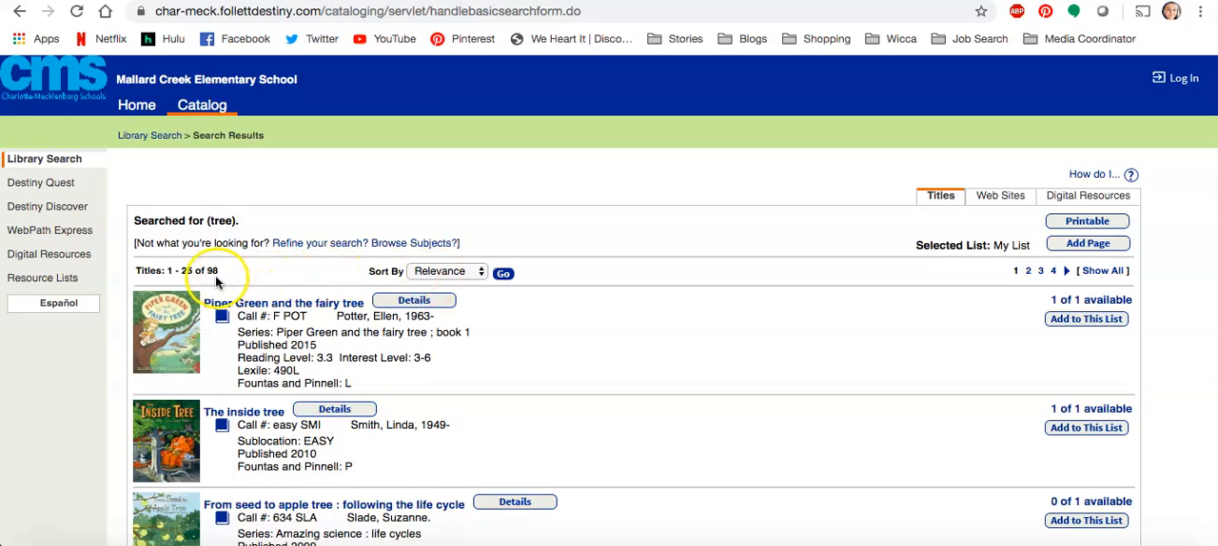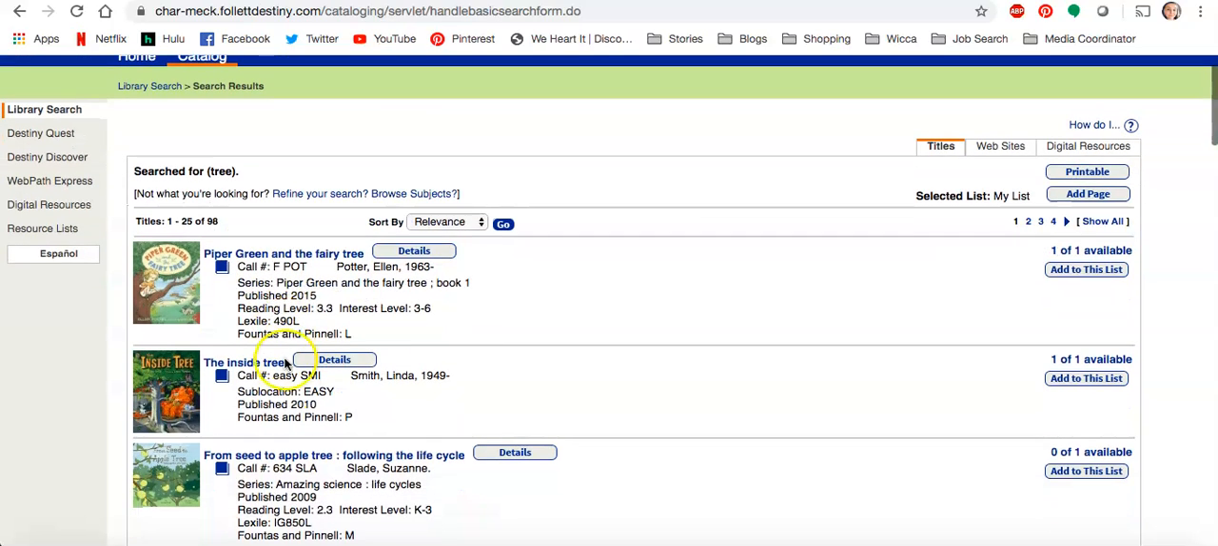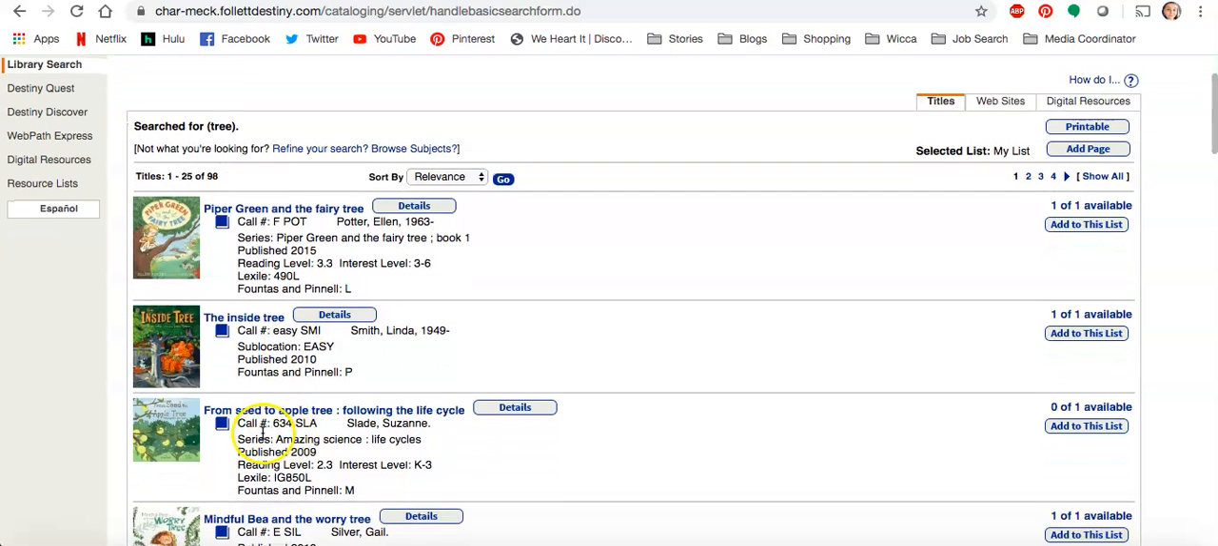And as you can see here, that brings us to 98 titles that have tree in them or are related to trees somehow. That is a lot to go through, and as you can see, we have here some fiction, some of our easier everybody books, and some of our nonfiction books.